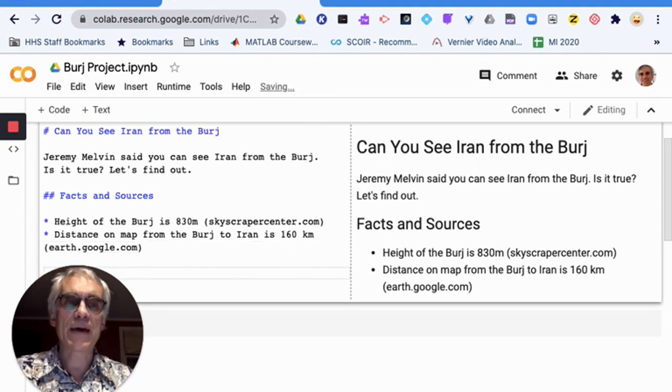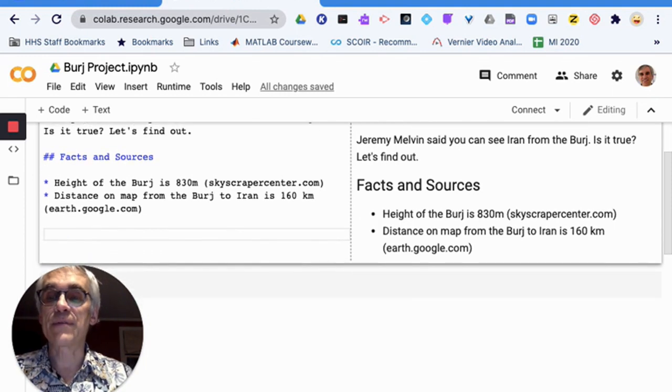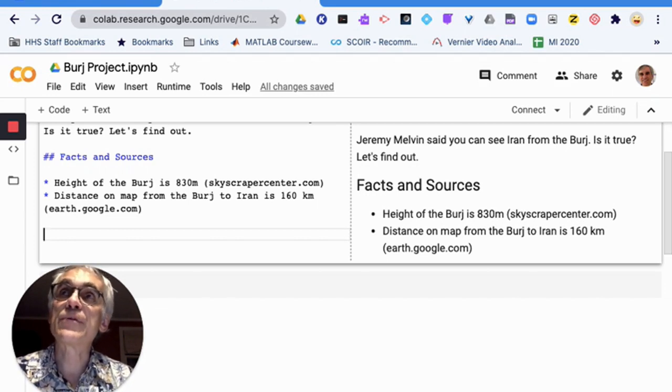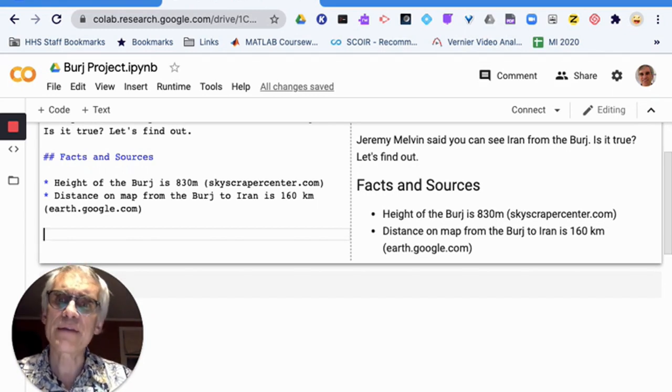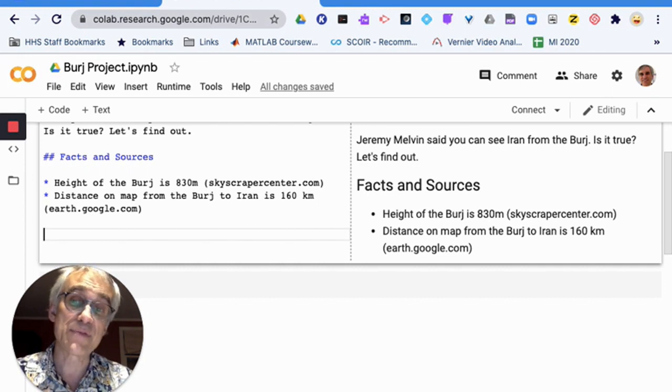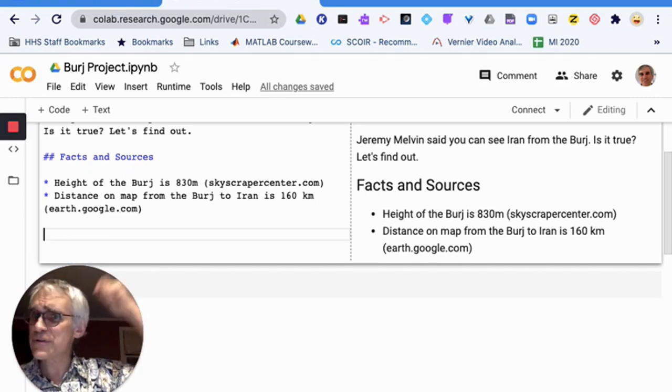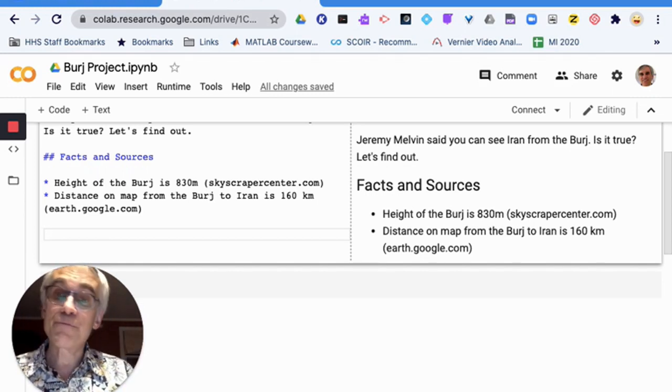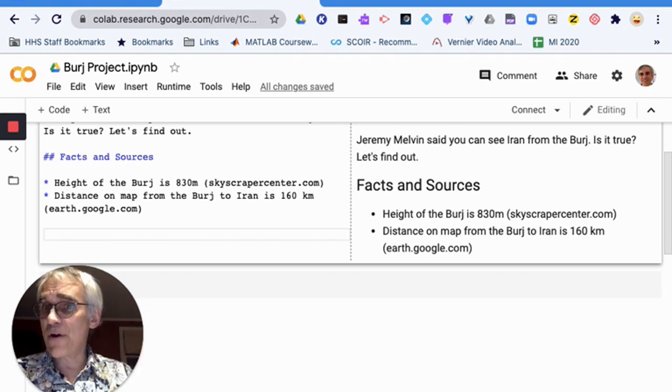You may come up with better facts, more interesting facts, more relevant facts. There may be some other things to think about. Now, when Jeremy Melvin said that you could see Iran from the Burj Khalifa, what did he mean? Did he mean standing in the parking lot of the Burj Khalifa, or standing from the observation deck? Did he mean standing from the lobby? Did he mean hanging off the top spire of the Burj Khalifa? We don't actually know. So I think that question is relevant. Figuring out in my math where you are on the Burj when making the statement is really an assumption that I have to make. And I really need to state up front what that assumption is.